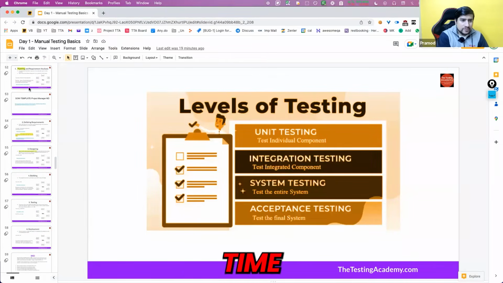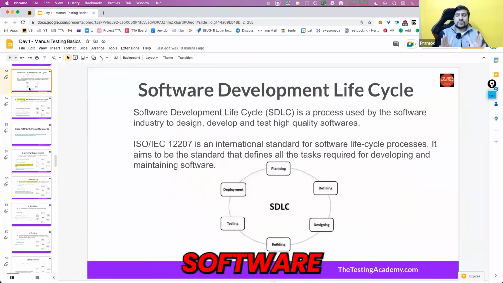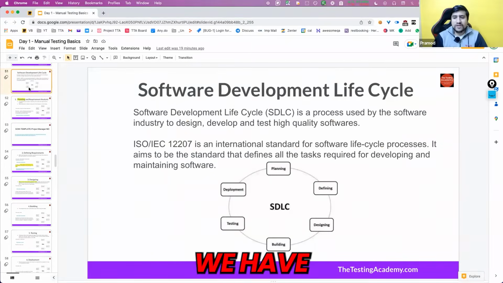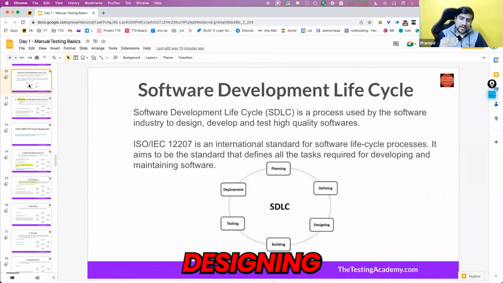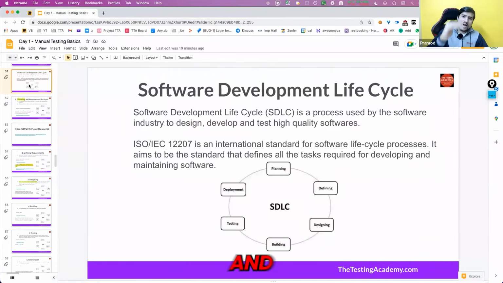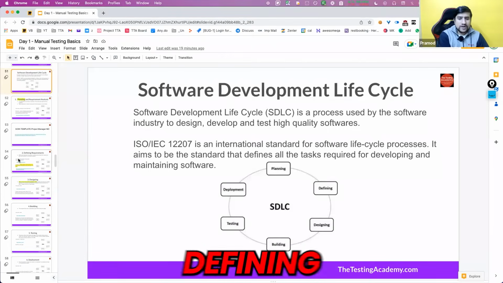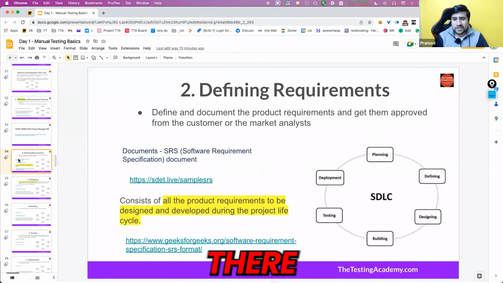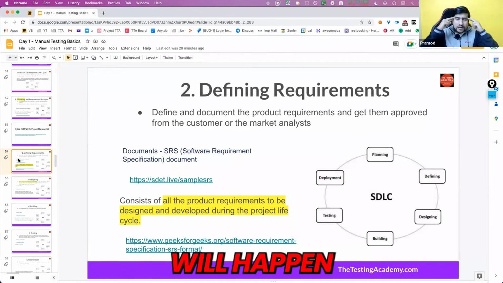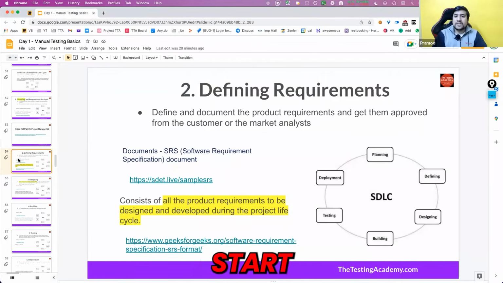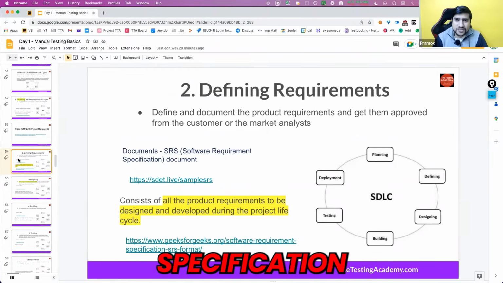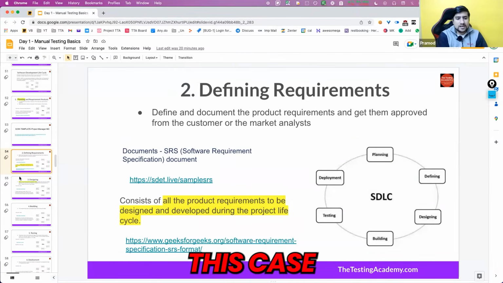Amazing. So last time we discussed the software development lifecycle. We have the planning phase, the defining phase, then designing, building, testing, and deployment. In the defining phase, ideation will happen. They will think and start creating documents. A document can be the software requirement specification, which is SRS in this case.